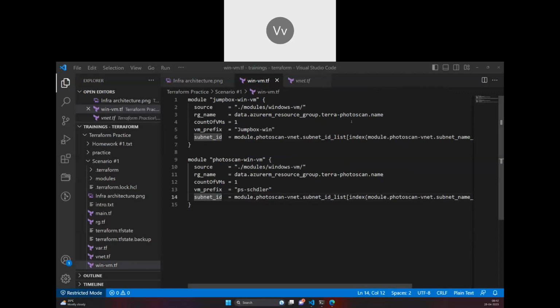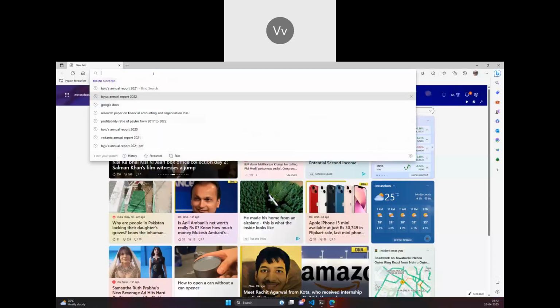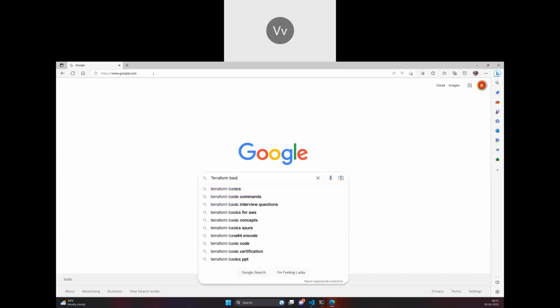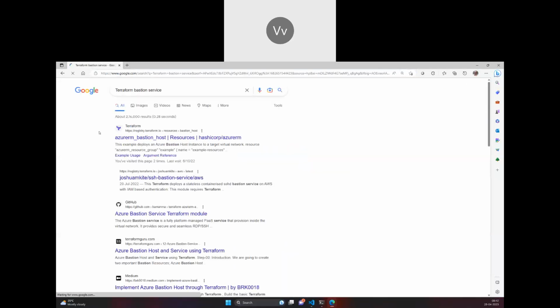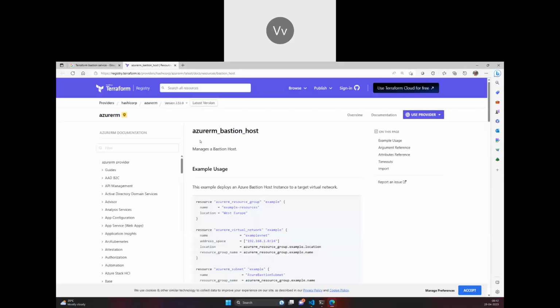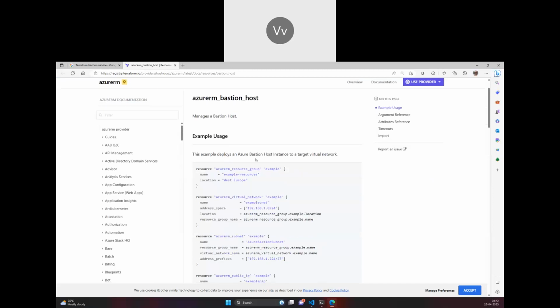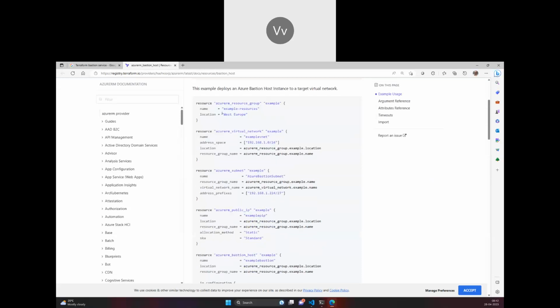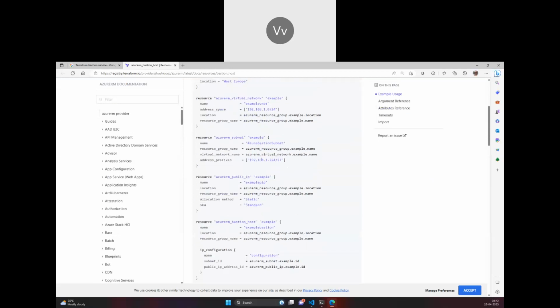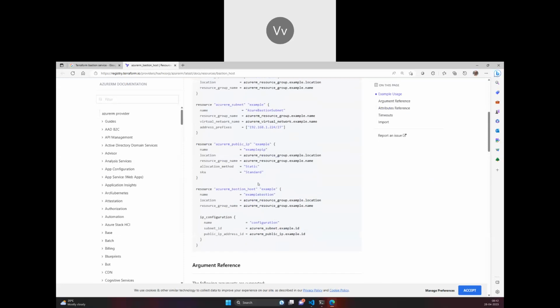Let's do that. So here I'm trying to provision a VM, and then I wanted a Bastion service. So I'll go for Google, then I go for Terraform. I say Bastion service. There it is, Azure Bastion host. After VM gets created, examples deploys an Azure Bastion host instance to a target virtual machine. I create a network, resource group, and network subnet, and what else? Need to have a public IP address.